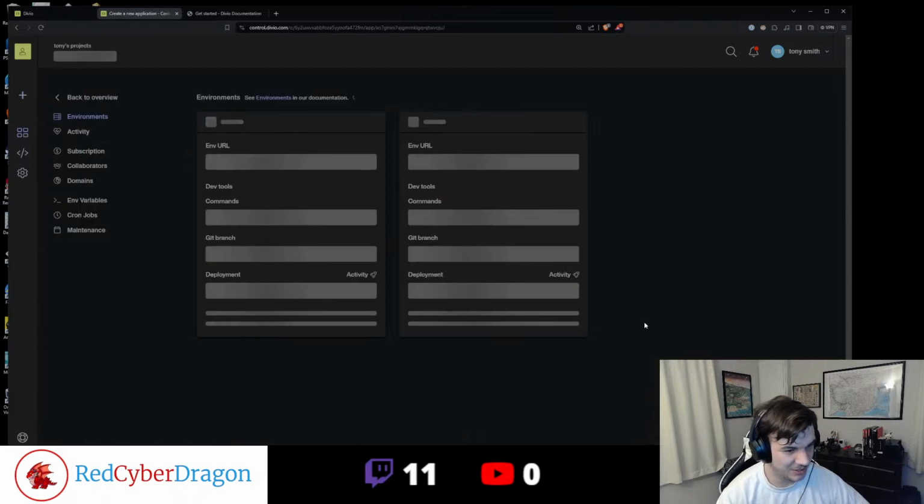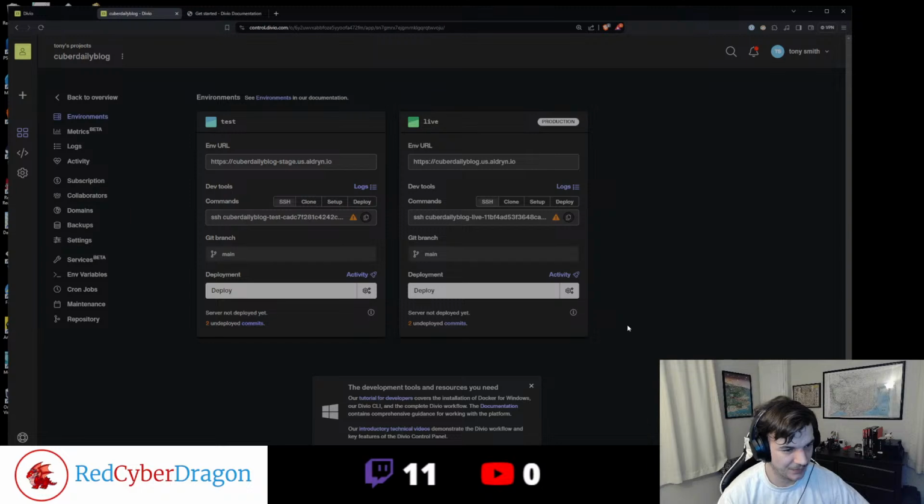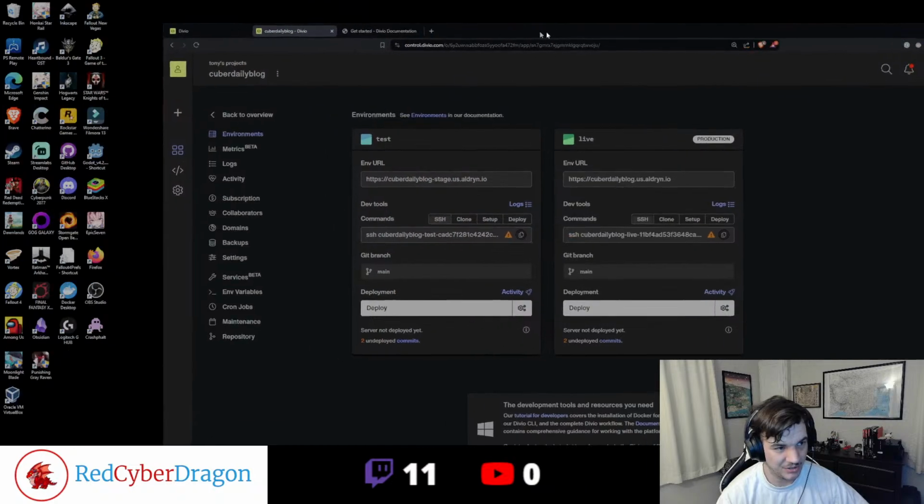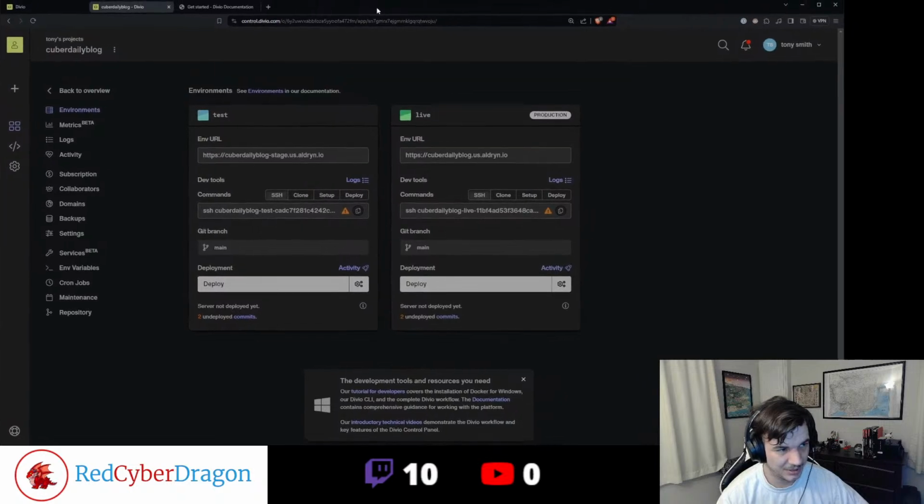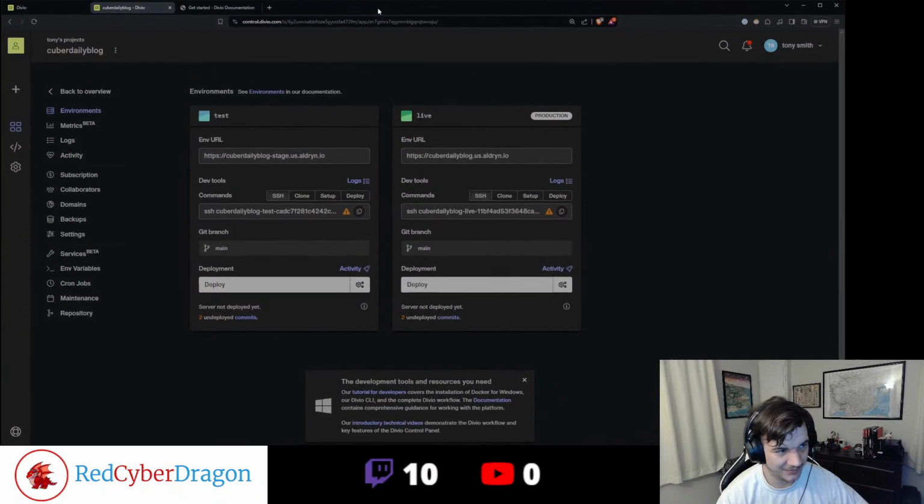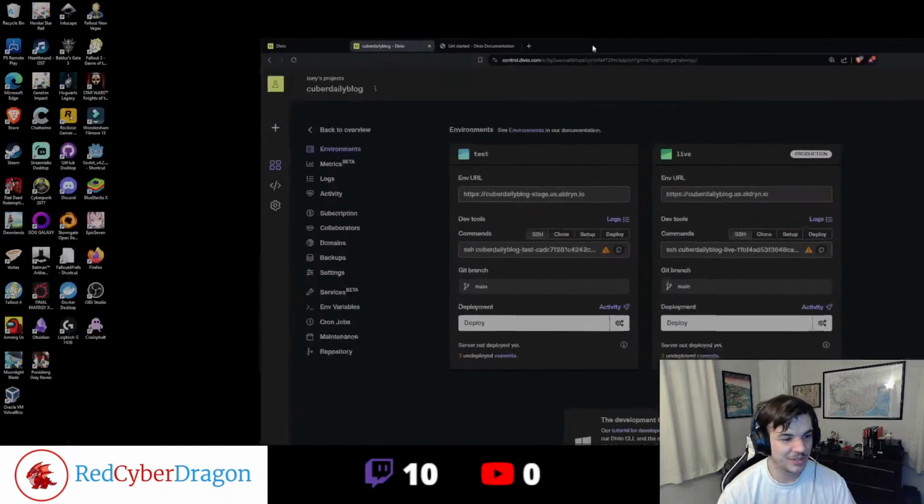All right, so that's doing a bunch of stuff for us. Now what we need to do is we need to set up our SSH key so that we can access the repository. This is probably the hardest part.